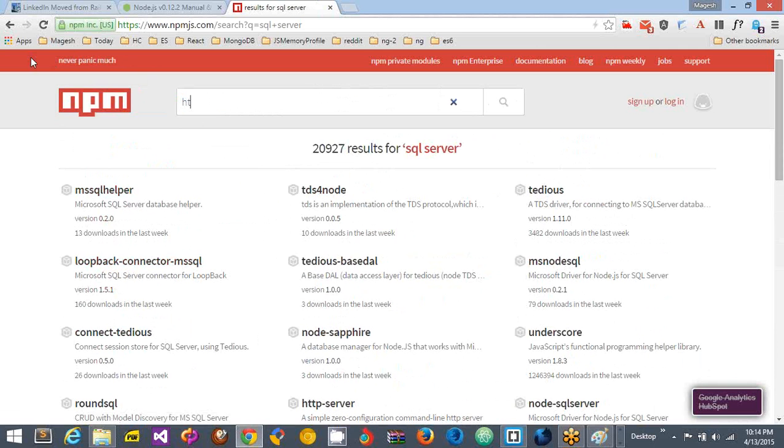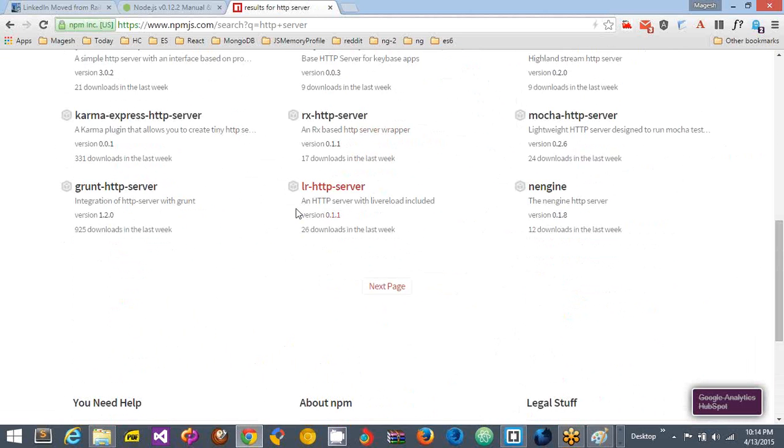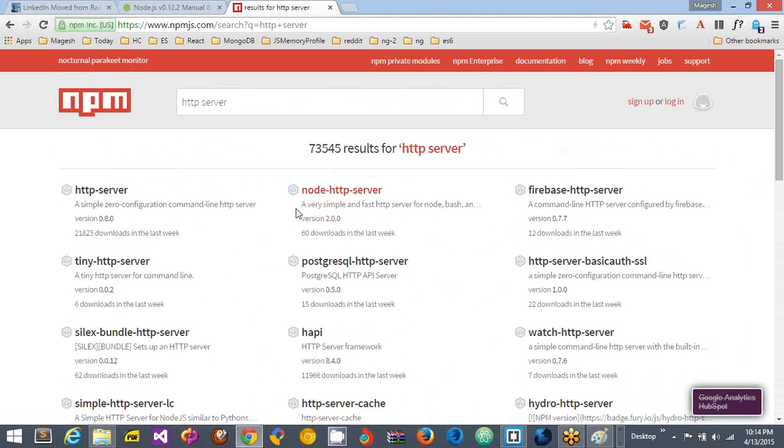You want a web server, so simply say HTTP server. Now you will have hundreds and hundreds of server modules available for a web server. Of course, their functionality will be different. You see HTTP server, you have tiny HTTP server. There are several HTTP servers, and they differ in capabilities. But ultimately, you have so many choices, and these are all developed by developers like you and me. So we can create our own module and publish it. Nothing stops us from doing it. We will see how you can publish a module later.